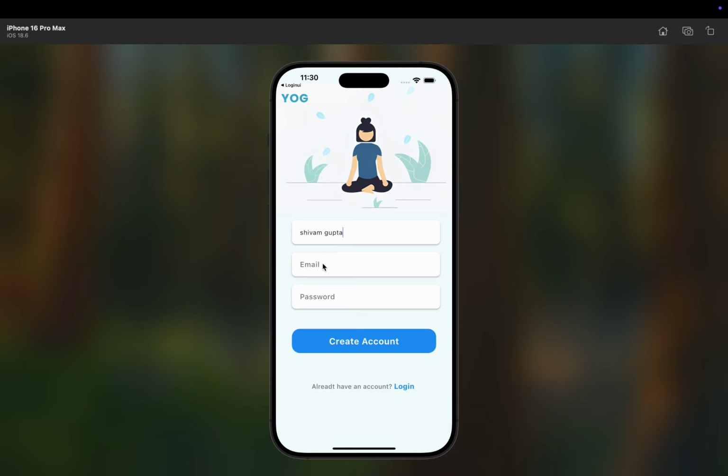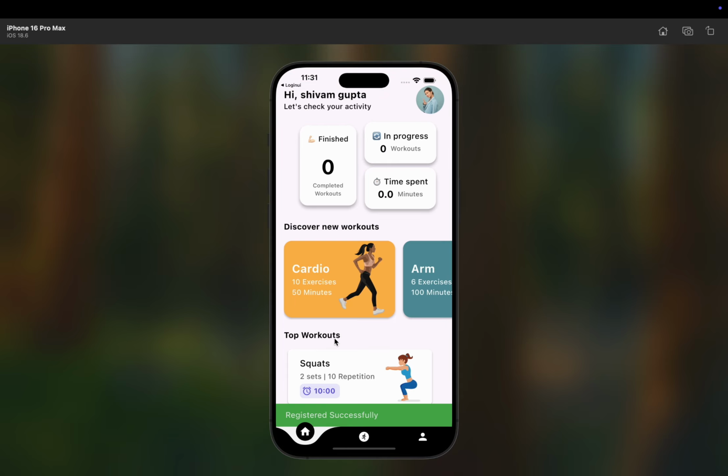So I'm going to write my name, which is Shivam Gupta, and then my email ID, which will be a random email ID, then a password. Then we'll click this Create Account button, and you can see that we have registered successfully and landed on the home page.